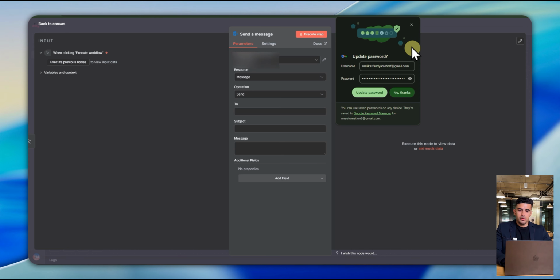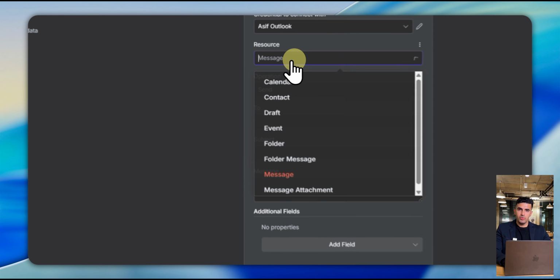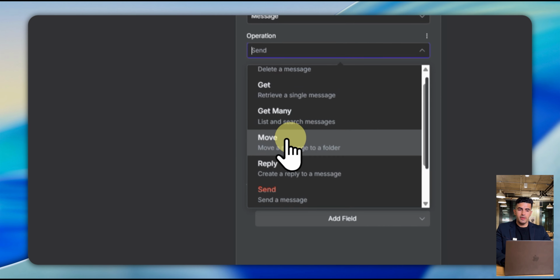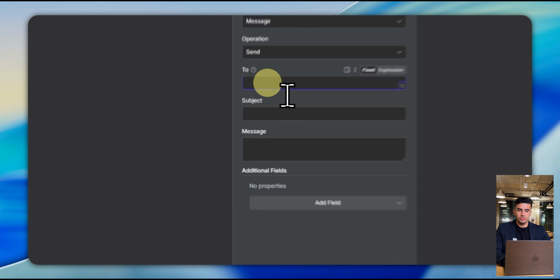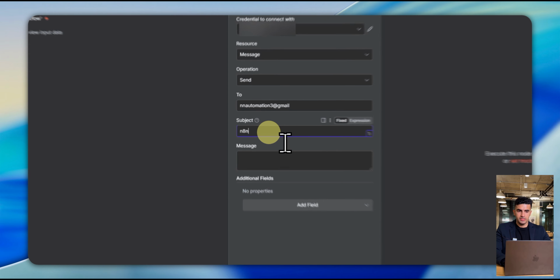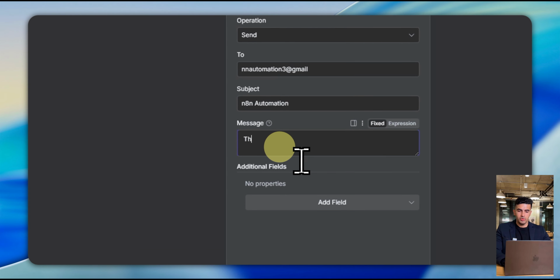Now let's test it to make sure everything works perfectly. Let's send a test email to verify everything is working correctly. In your Outlook node, you'll see several configuration options. First, make sure the operation is set to send a message. Now let's fill in the details. In the To field, enter the recipient's email address. You can use your own email to test. For the subject line, enter something like test from N8N automation, and in the message body, write your test message. I'll write, this is a test email sent automatically from my N8N workflow.